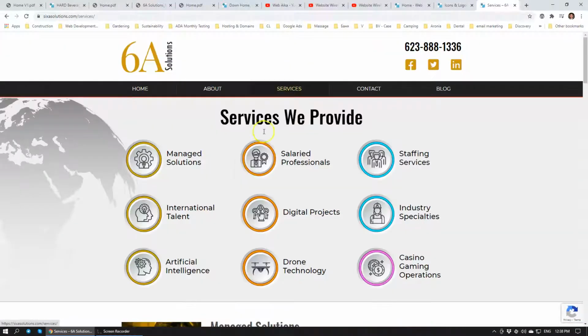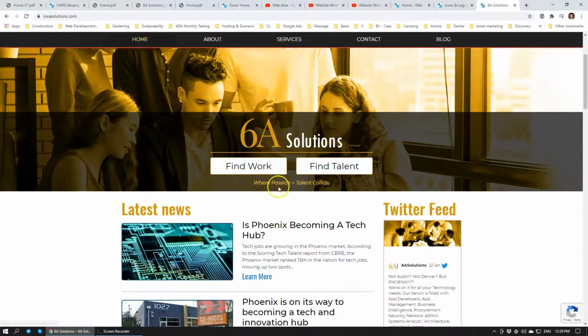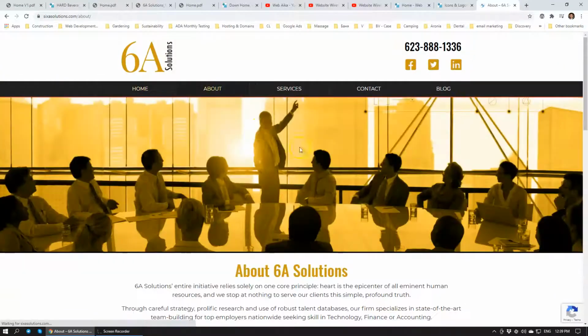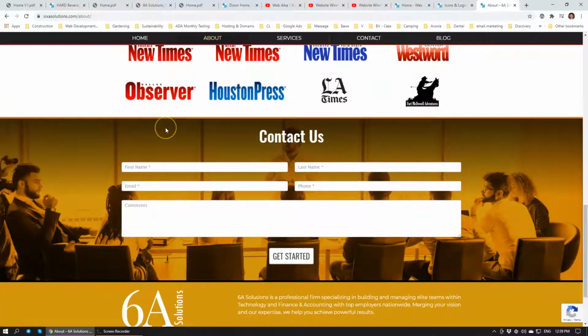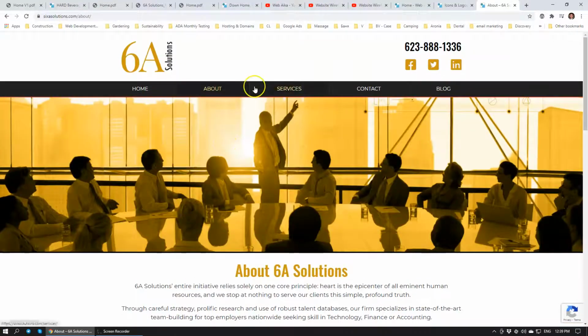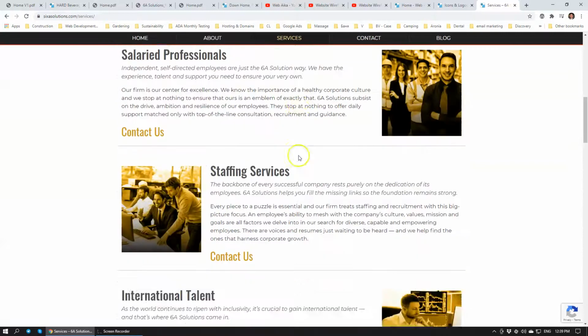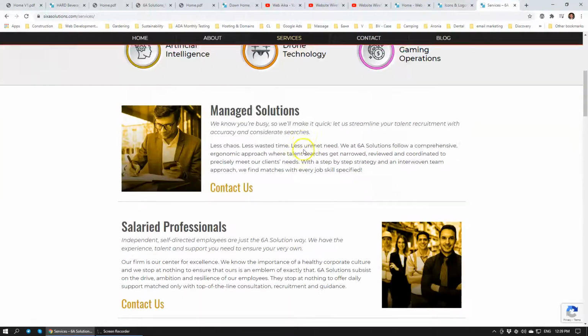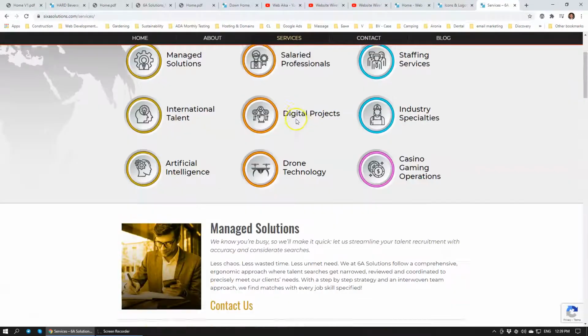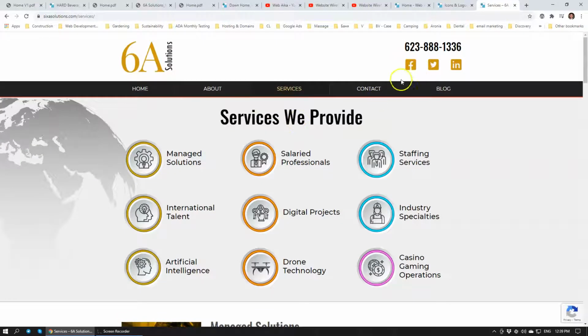So we do one wireframe per page. We have home, that would be one wireframe, one graphic design. About, this is a second page, second wireframe, second graphic design. Services, third wireframe, and third graphic design. But you can see the blocks are fairly repetitive, so it doesn't really take long to put it together.